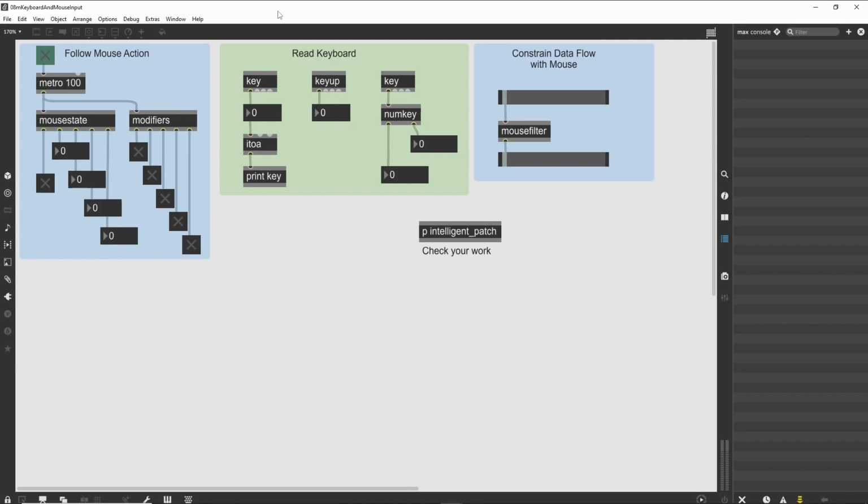Watching the mouse, take a look at the tutorial patcher. At the left side of the window is a small patch that connects a Metro object to two new Max objects labeled mouse state and modifiers. Click on the checkbox to turn on the Metro, then move your mouse around the screen.